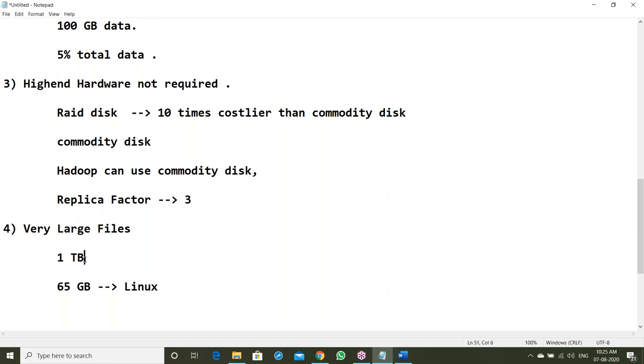A 1 TB data file is a rare case. For example, say we get a 200 GB data file. Linux cannot store it. In Hadoop, 200 GB divided by 20 nodes means each node holds only 10 GB. 10 GB is possible, no problem. More than 60 GB is a problem, but 10 GB is okay.